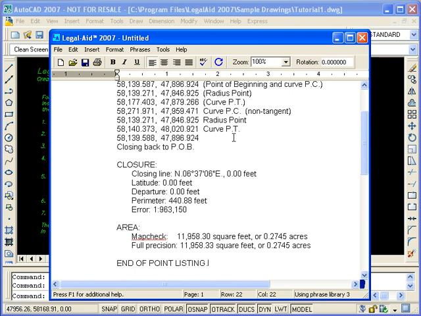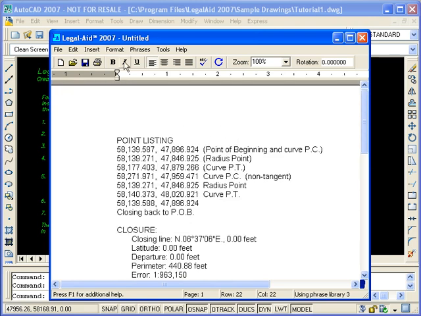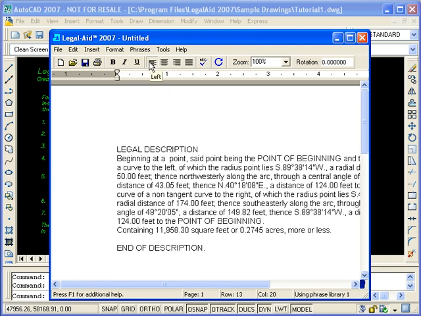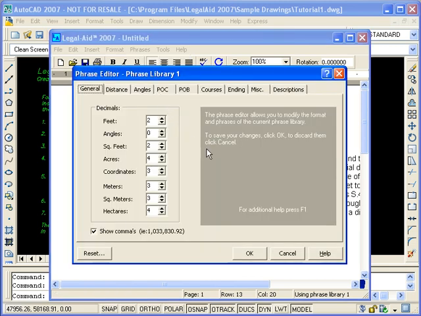So, just how easy is it to modify a phrase library? First, make sure that the phrase library you want to edit is currently selected. Next, on the Phrases menu, select Edit Phrases. Here, you have access to all of the settings that determine how the phrases appear in the legal description.